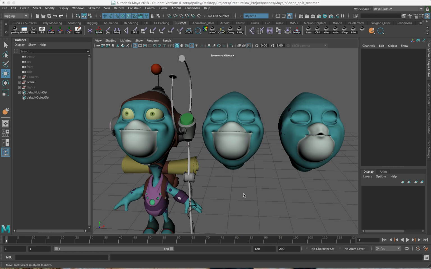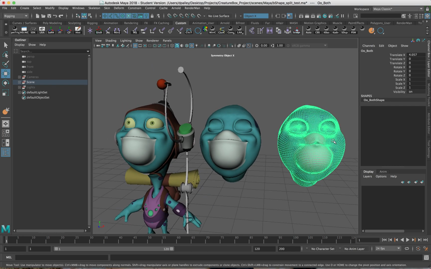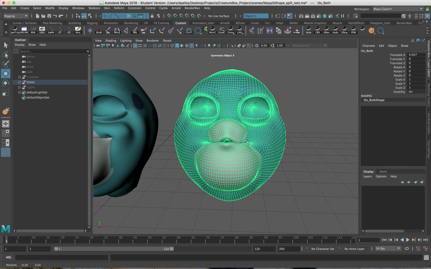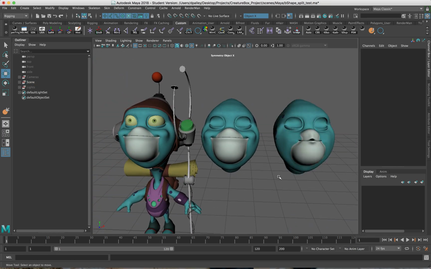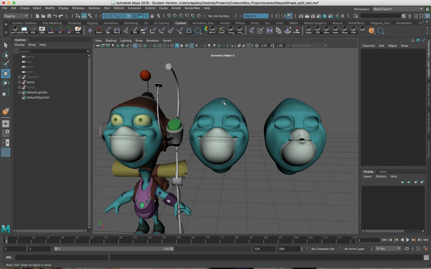Hello again, this is Point On Pally, and in this video we're going to talk about how to split up a blend shape into left and right sides. So taking a completed blend shape that is set up on both sides and converting it into a left and a right shape individually. So I have this scene set up here.